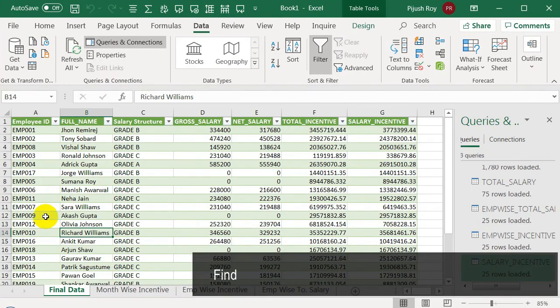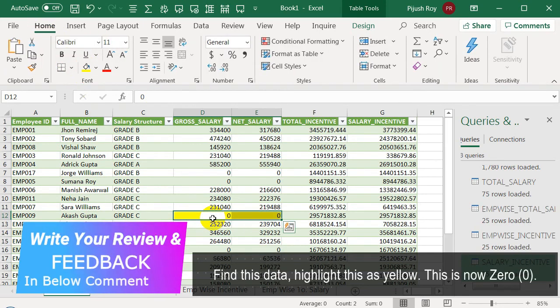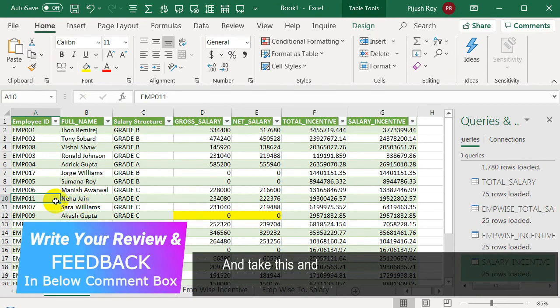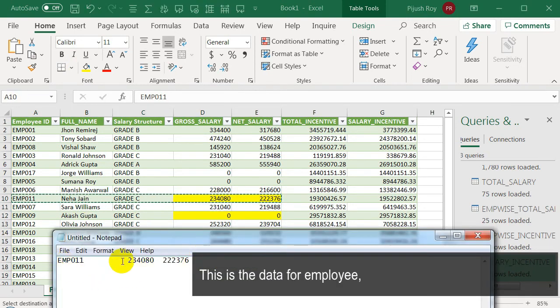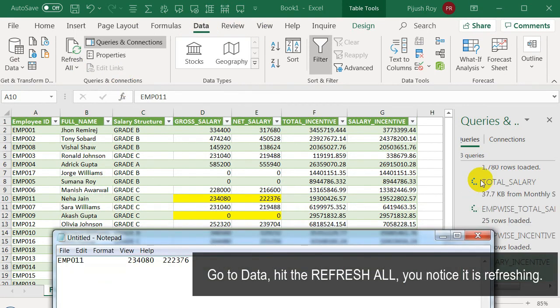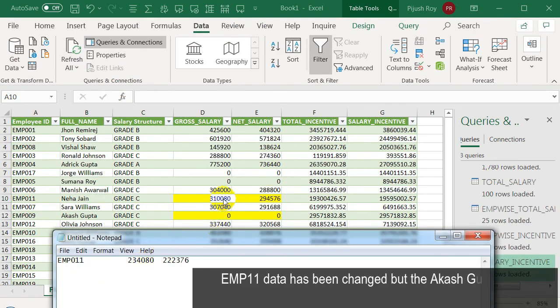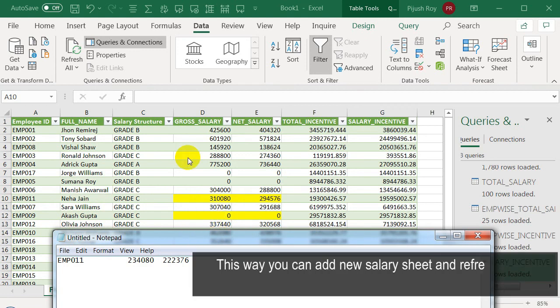Save it, find this data and highlight it yellow, and this is now 0. Take this yellow data and copy it to my notepad. This is the data for the employee, this is the gross salary, and this is the net salary. Go to the data, hit refresh all. You notice that the EMP011 data has changed, but the Atas Gupta data has not changed because there is a 0 value in the attendance. This way you can add a new salary sheet and refresh here, so you will get the refreshed data.